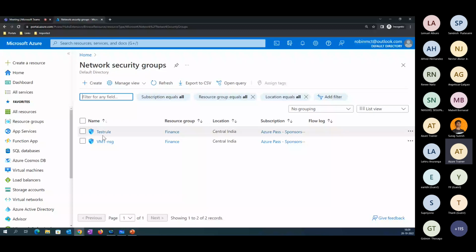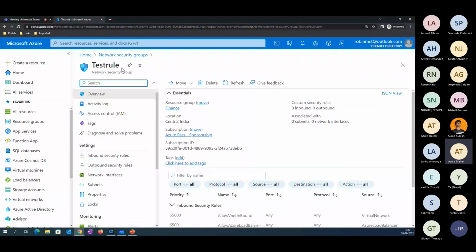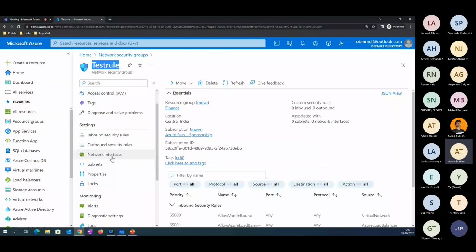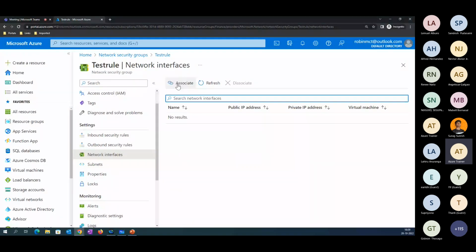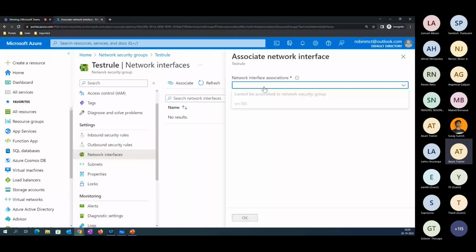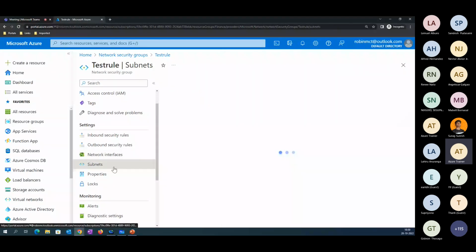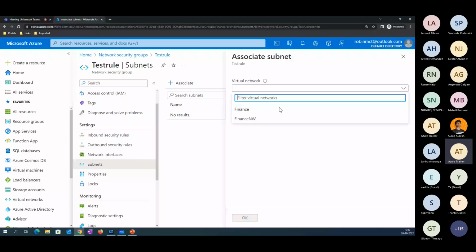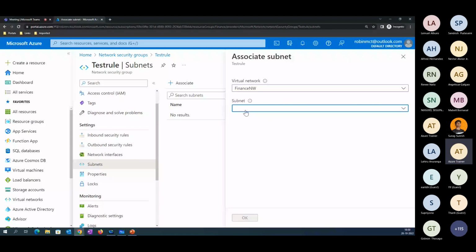Once the rule has been created, you can attach it to a network interface card. You can see an option called associate. You can associate it with a network interface card available in your network. Right now this option is disabled because I don't have any free network interface card. We have created only one network interface card, which is already part of another NSG group. Or this can be associated at the subnet level. If you created a rule and want to assign it to a particular subnet, you can assign it.